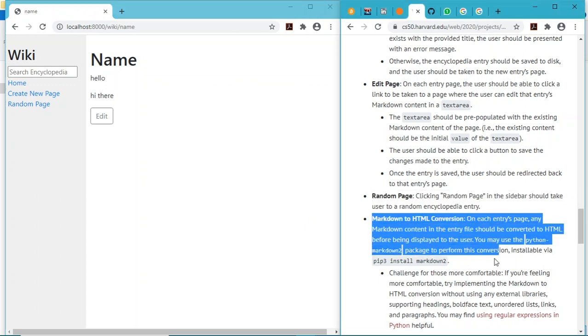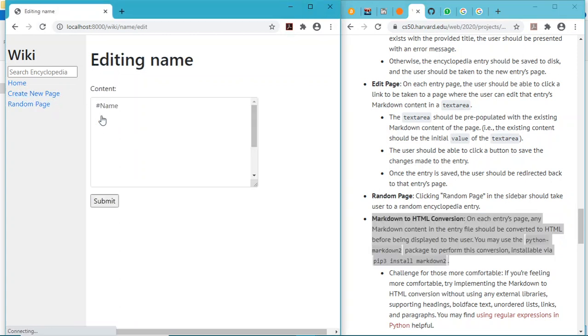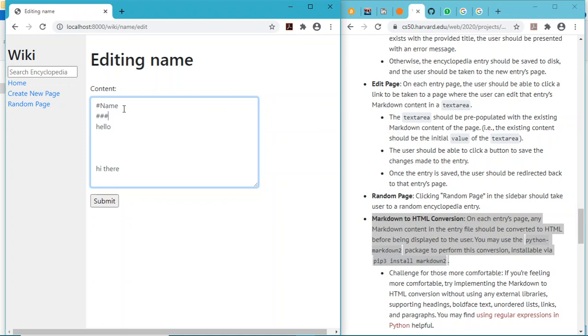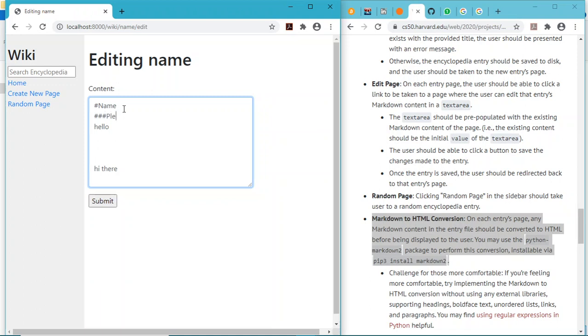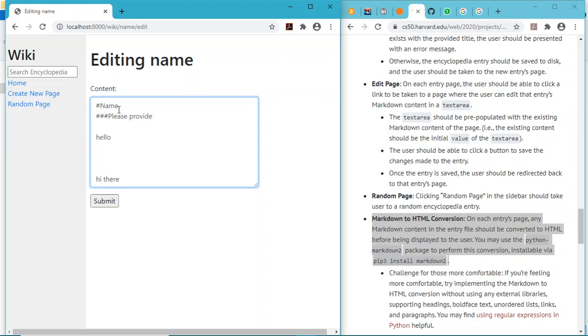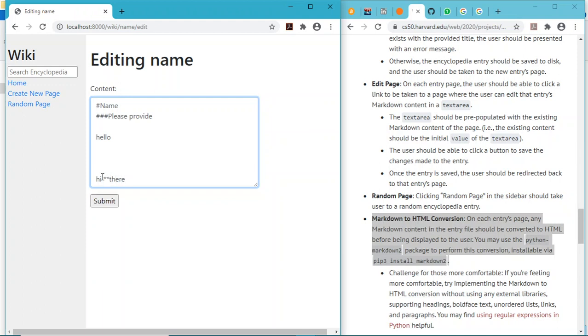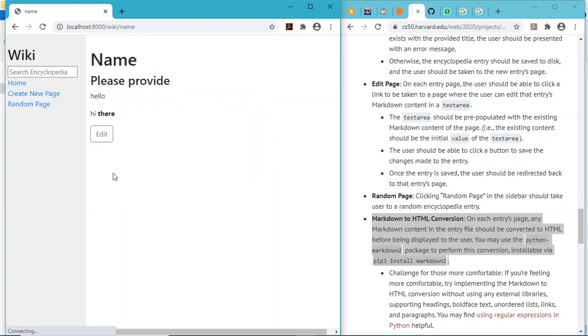And the last part is the Markdown to HTML conversion. Let's edit that quick. There we go. Let's add more Markdown. It's converted to HTML.